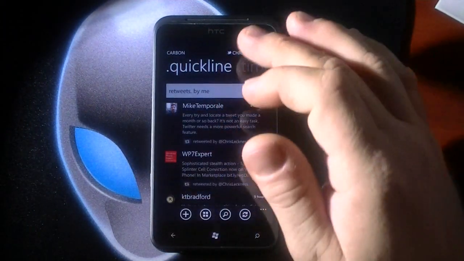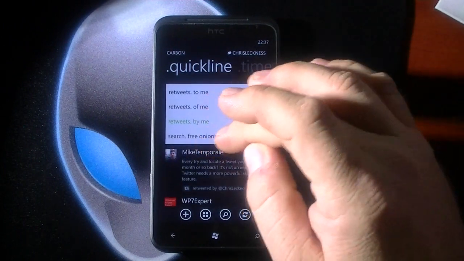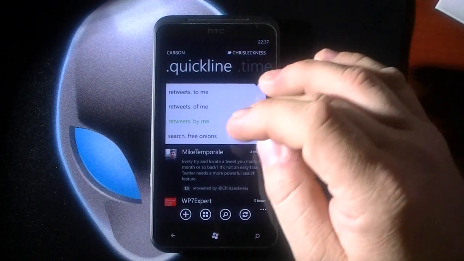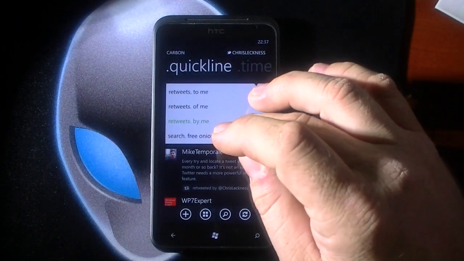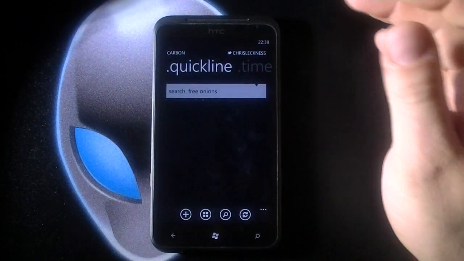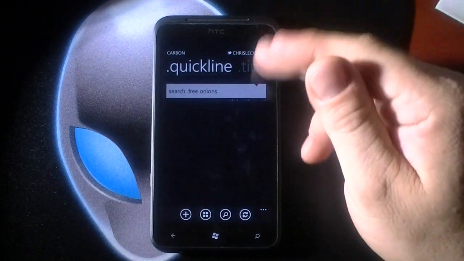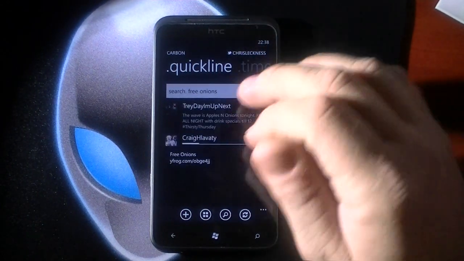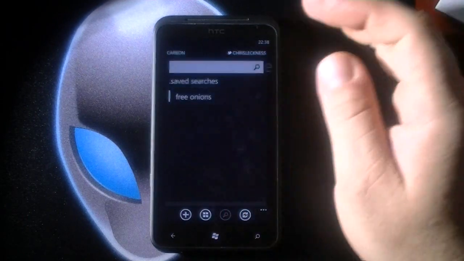So anyway, another feature here is search. With the saved searches that you might make with Carbon, and I made one test one just to show you, free onions, you can just click straight there and bam, you're there. You can have multiple searches here, and in fact I can show you how to do one right here.